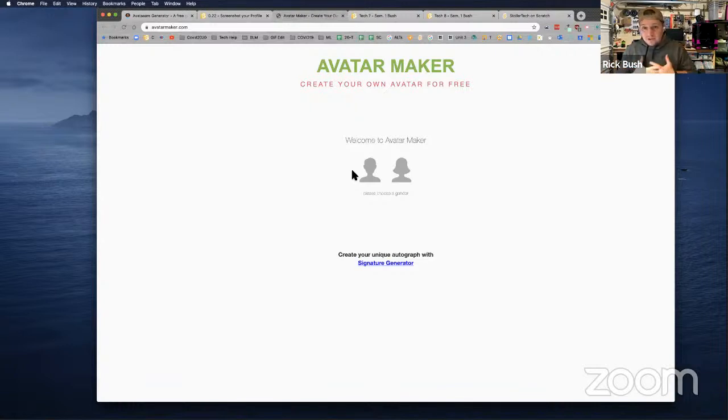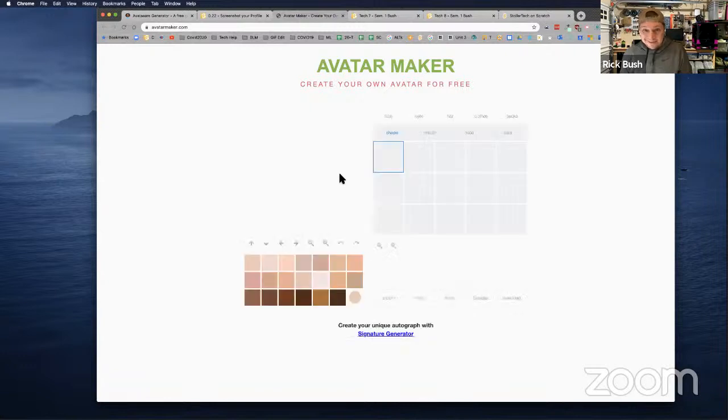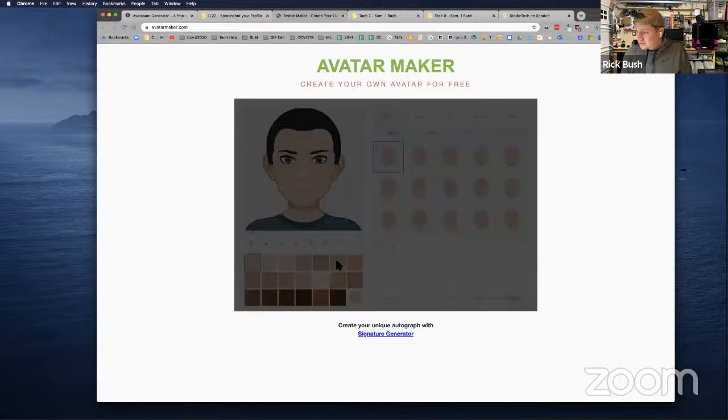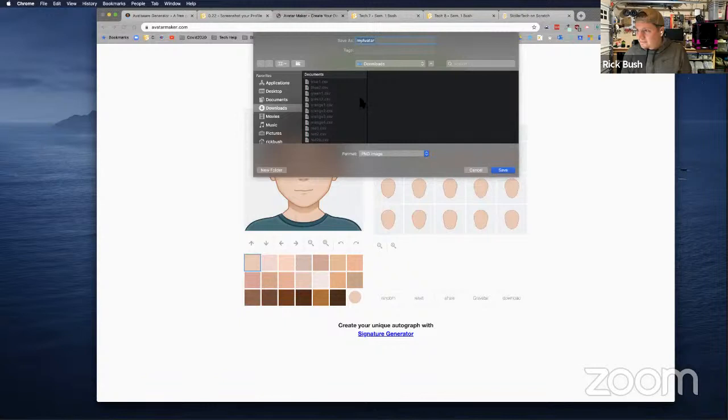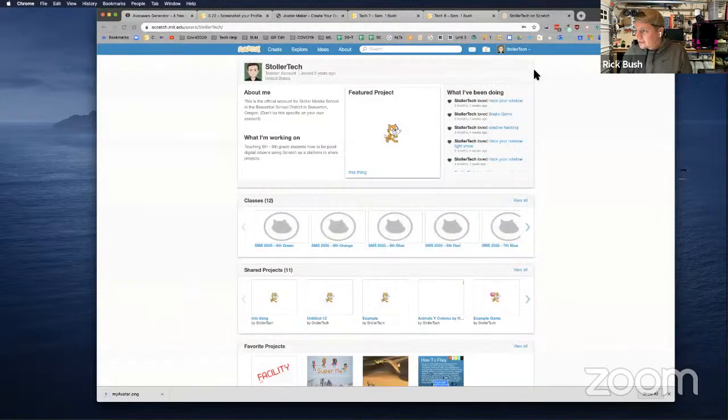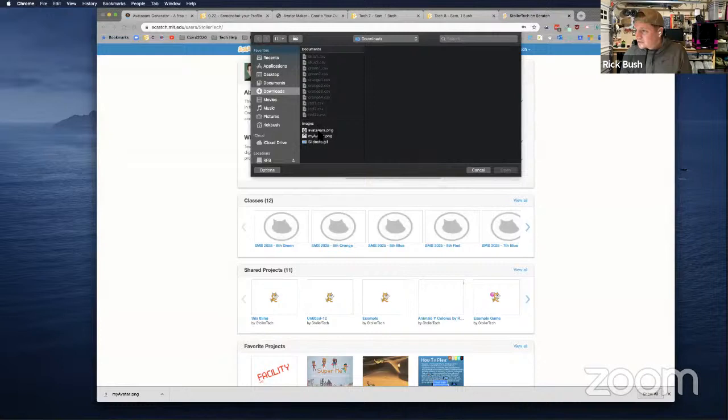I want you to show us who you are, and I don't care which one you pick. Just make sure you're being respectful. That's all. So you can design your own avatar. When you're done, you press download 400 by 400 PNG. When you're done, download it and then upload it. I'm not going to upload because I've already got mine right there, but you're just going to press the change and then choose your avatar like this.